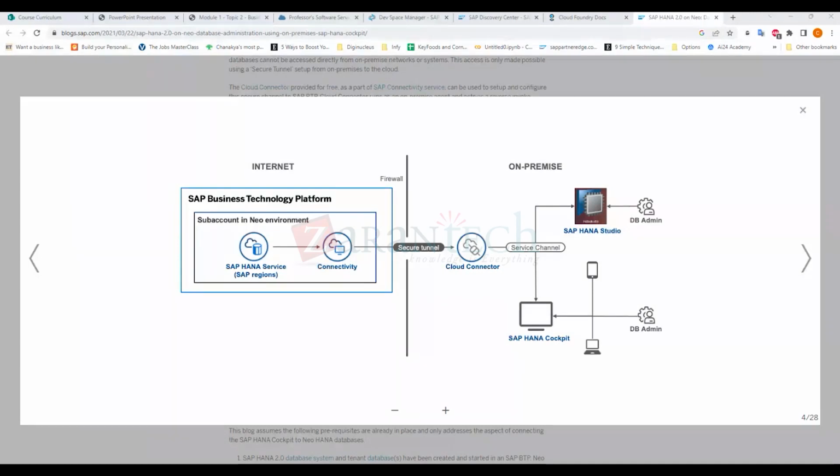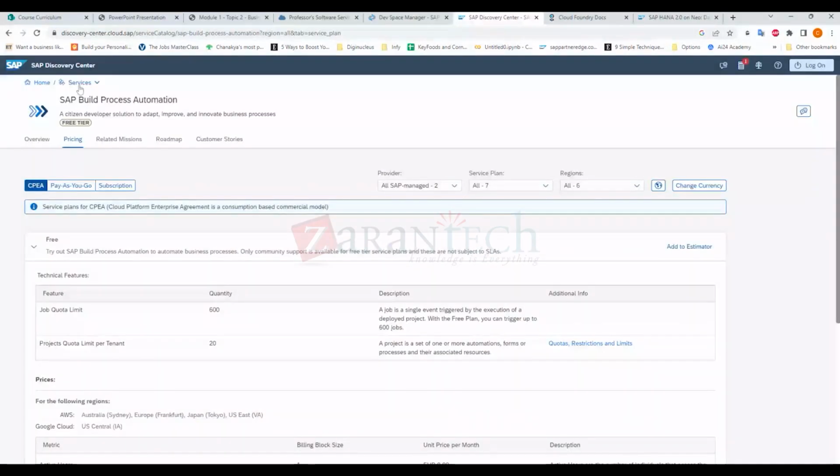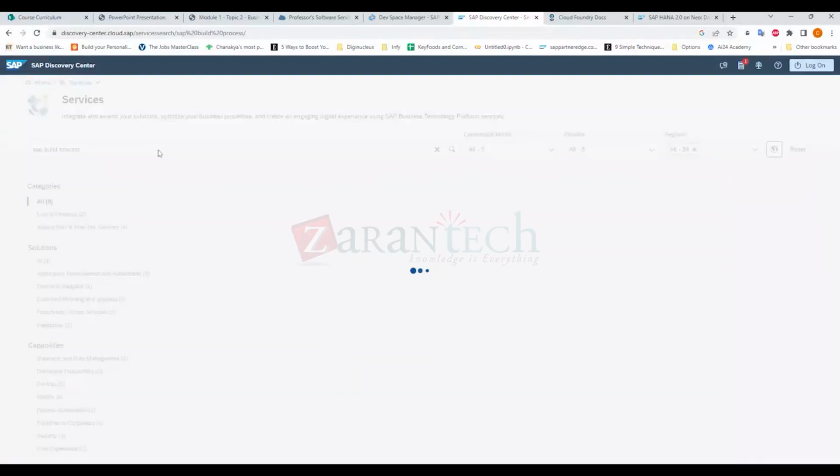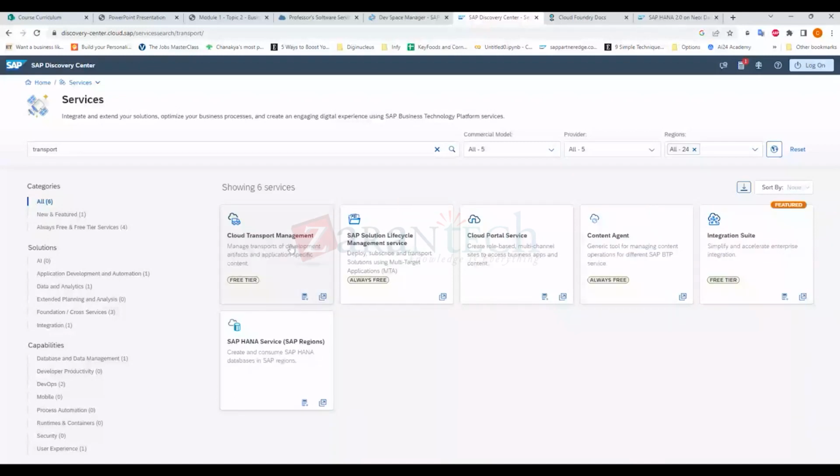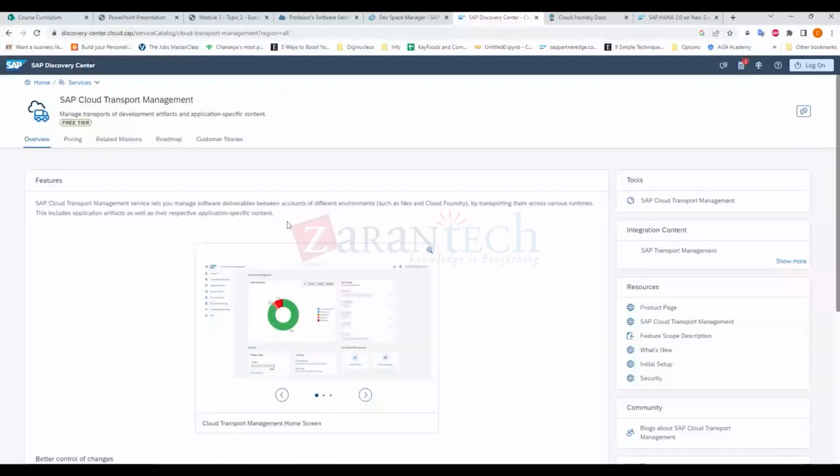Okay, however, when you go to Discovery Center, I will just try to showcase. When you go to Discovery Center here, we do have the Cloud Transport Management application service also. So when we open this one, if we want to move our cloud code, when I say cloud code, I mean Fiori plus CAPM code, from one sub account to another sub account, development to quality, we can move it with the help of this service.